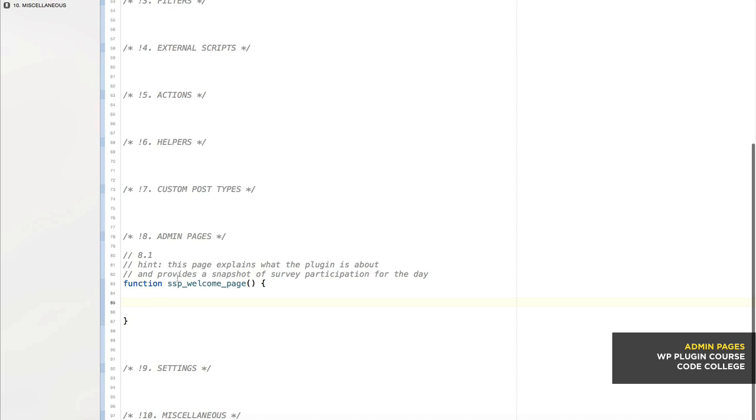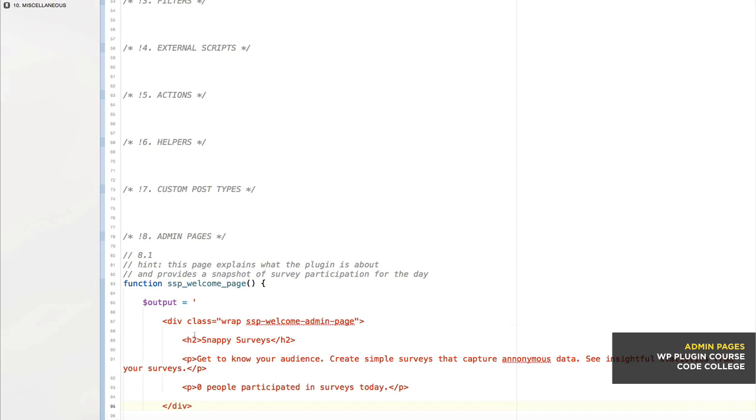Okay. The reason why we're using the prefix SSP is because we want to make sure that all of our functions are unique, because in PHP, if we have two functions with the same name, it's going to throw an error. All right, so we're going to start by creating a variable called output, and this is going to contain a string of HTML, which is going to be the page HTML that we want to output. Okay, so I'm going to paste in some HTML here.